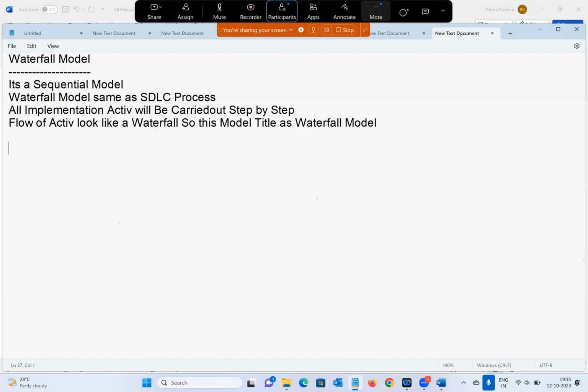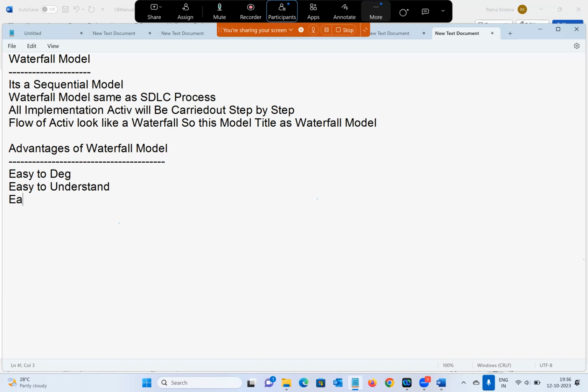Next, advantages of waterfall model. What are the advantages of the waterfall model? Easy to design, easy to understand, and easy to follow. And what are the disadvantages?